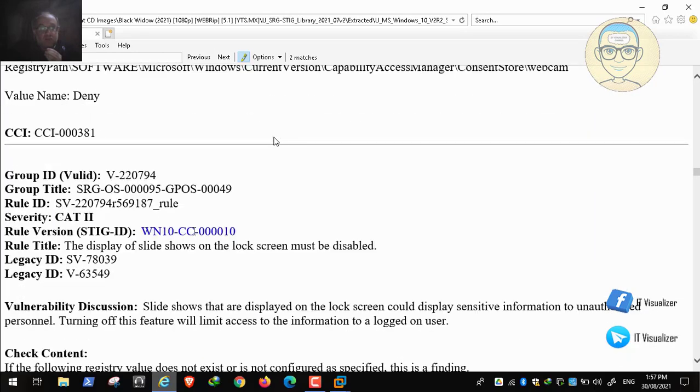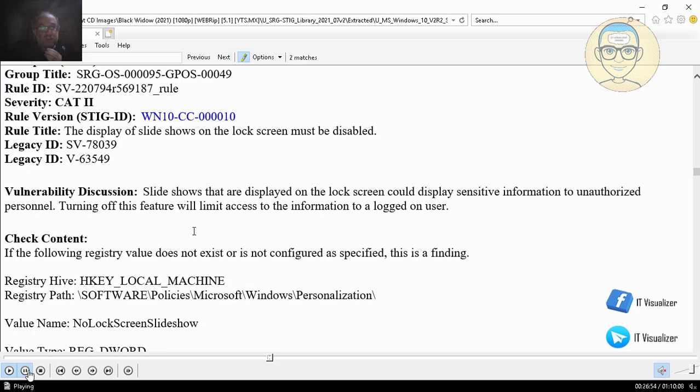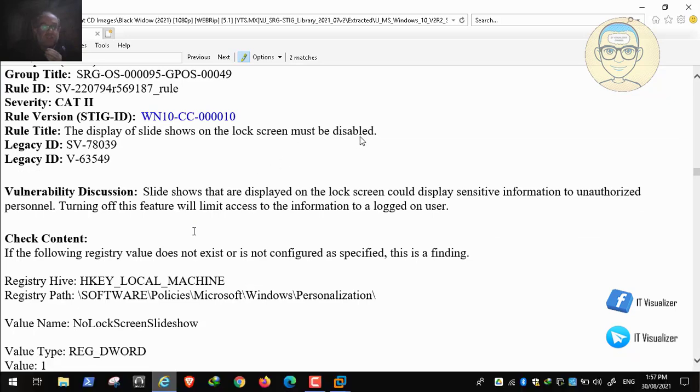We can go further. The display of slideshows on the lock screen must be disabled. We all know that the lock screen could be an image that is not animated, or a still image. He is saying that we need to disable a slideshow. A slideshow is a couple of images that are run in a sequence. So he's saying you need to disable slideshow on the lock screen.